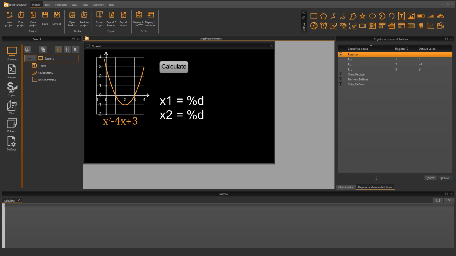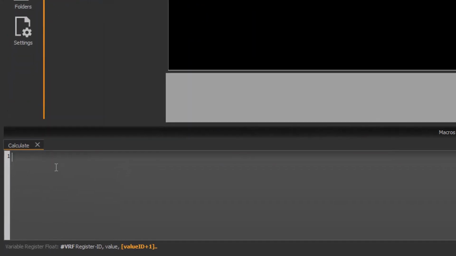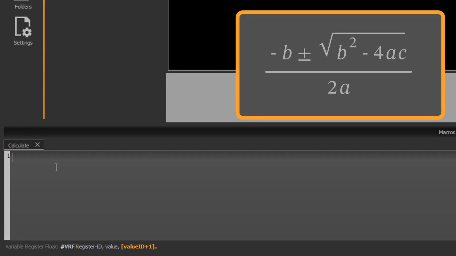Three register values have been created for the three coefficients of the quadratic equation and have already been preset with the correct values: 1, -4, and 3. Now, let's start with the calculation. For this purpose, we will use a quadratic formula.